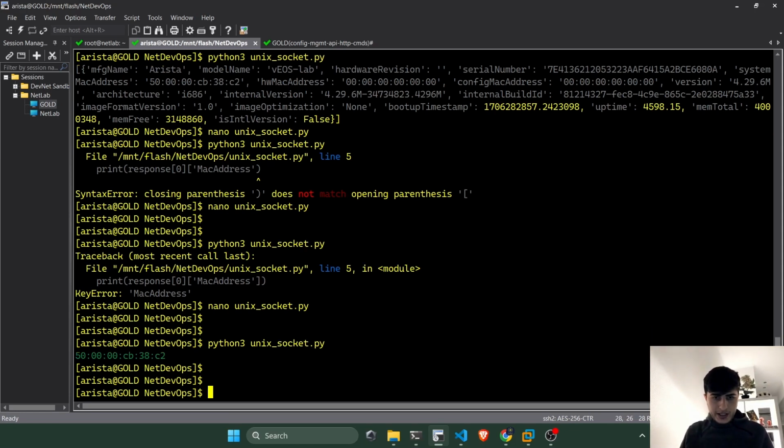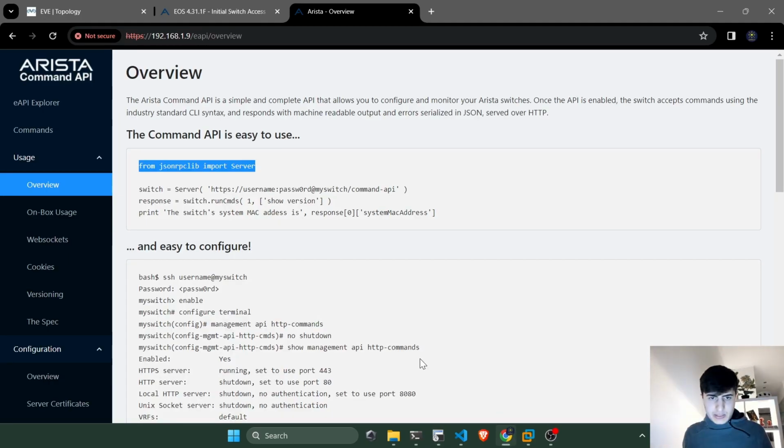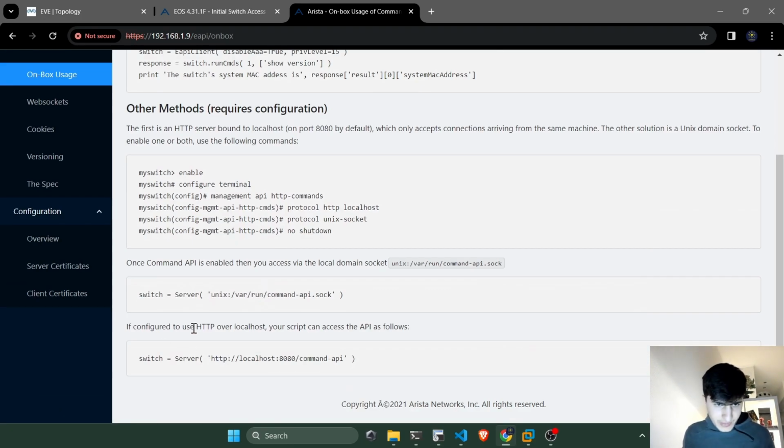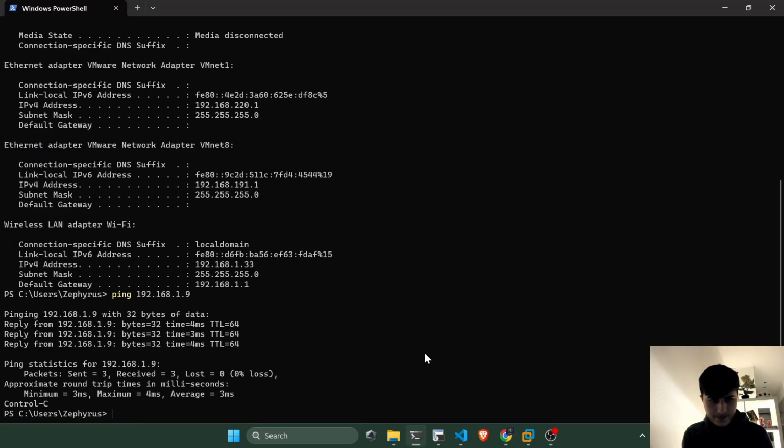So since we can successfully fetch it, let's go ahead and use the last option in our onbox usage section, which is the HTTP over localhost. And the same thing applies here. The only difference is instead of using the Unix socket right here, we're going to use the HTTP connection to localhost via port 8080 by default. And let me just copy this.